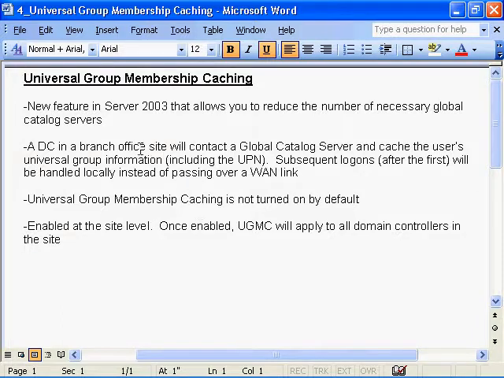Okay, so first off, it's a new feature in Server 2003. It allows us to reduce the number of necessary global catalog servers. Okay, and basically this explains how it works here. A domain controller in a branch office site will contact a global catalog server and cache the user's universal group information. Okay, subsequent logons after the first will be handled locally instead of passing over a wide area network link.